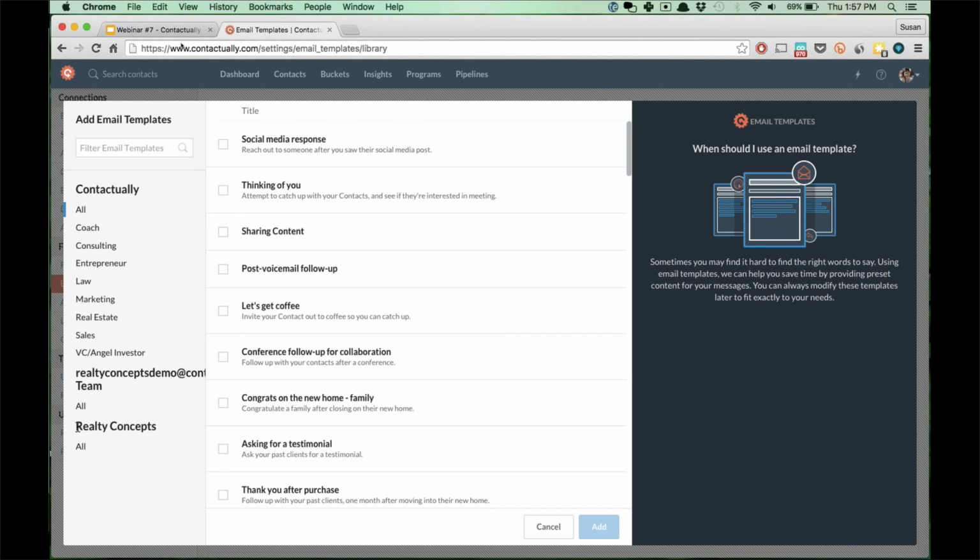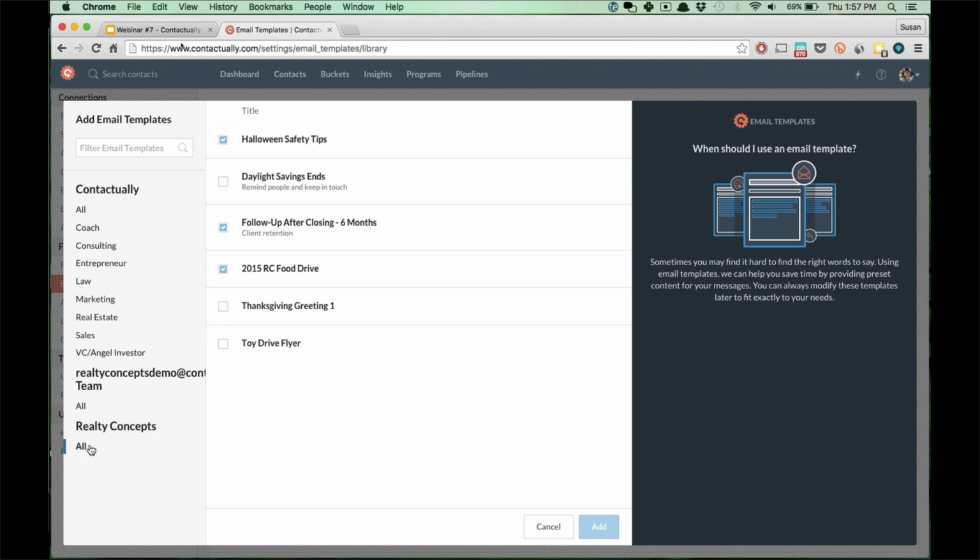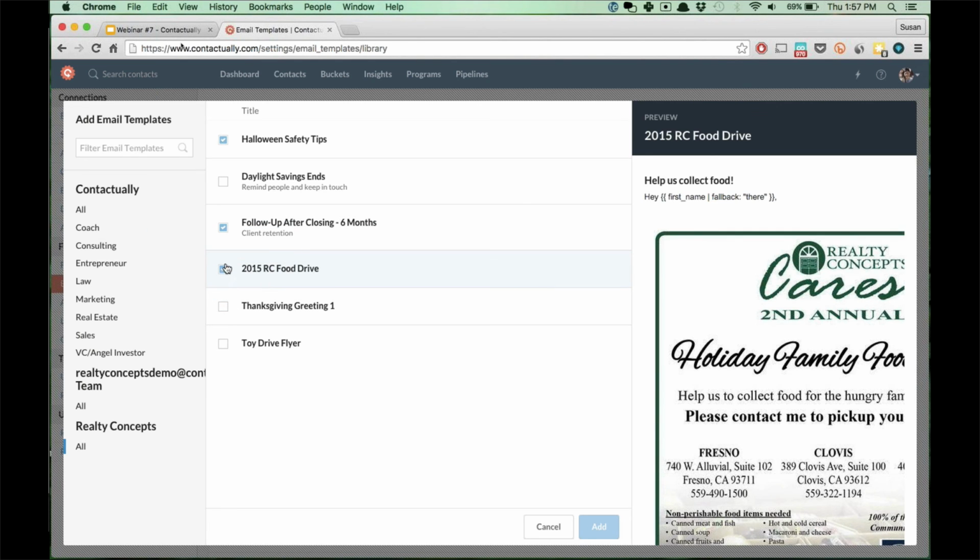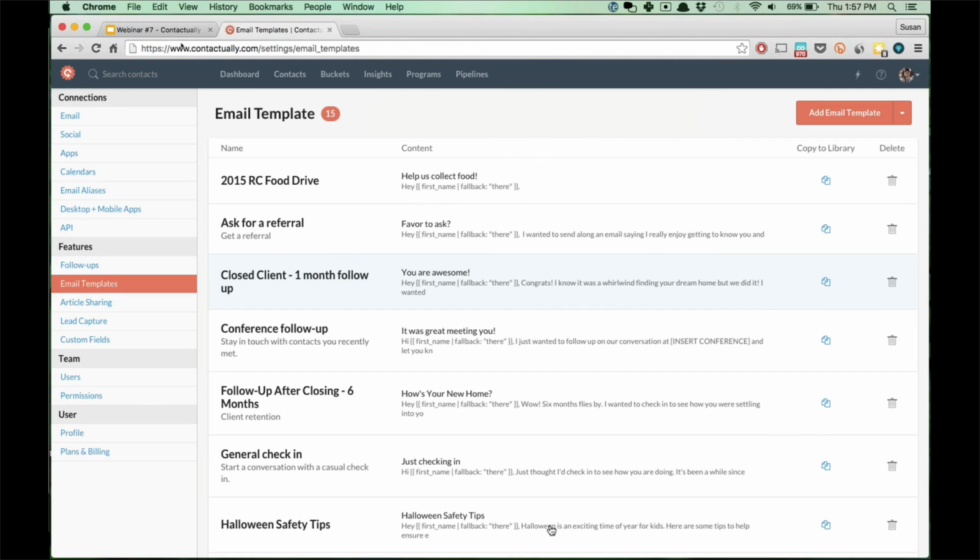But more importantly, you guys are probably interested in this one here at the bottom. It's called Realty Concepts. If you click that, click the all, it will show you all of the Realty Concepts specific templates that you can download into your account. So choose the one you like, check it off, click the add button. Once you click add, it's then in your own library, in your own bookcase, and then you can edit it if you want. You can send it out. You can delete it. Totally up to you.